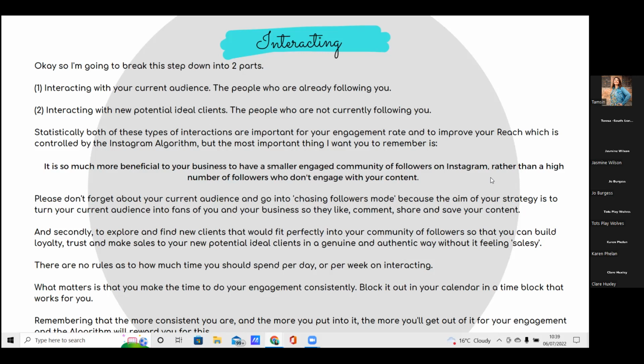So it will help you to improve your reach, which is controlled by the Instagram algorithm, or as I like to call them, the minions. But the most important thing I want you to remember is that it is so much more beneficial to your business to have a smaller engaged community of followers on Instagram rather than a high number of followers who don't engage with your content.